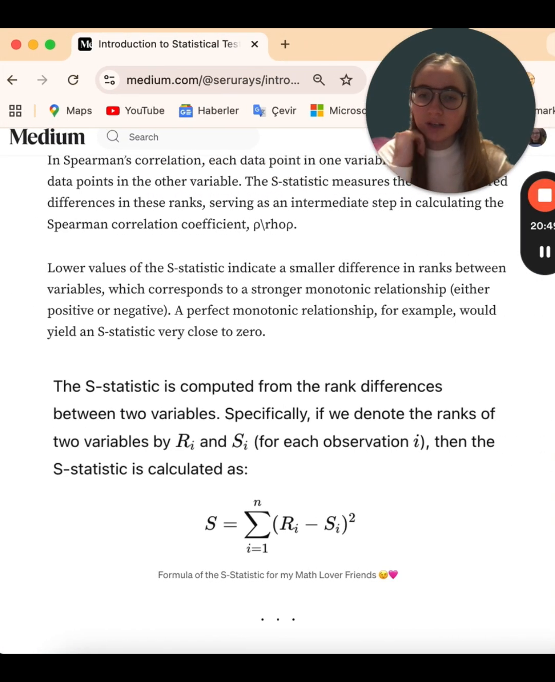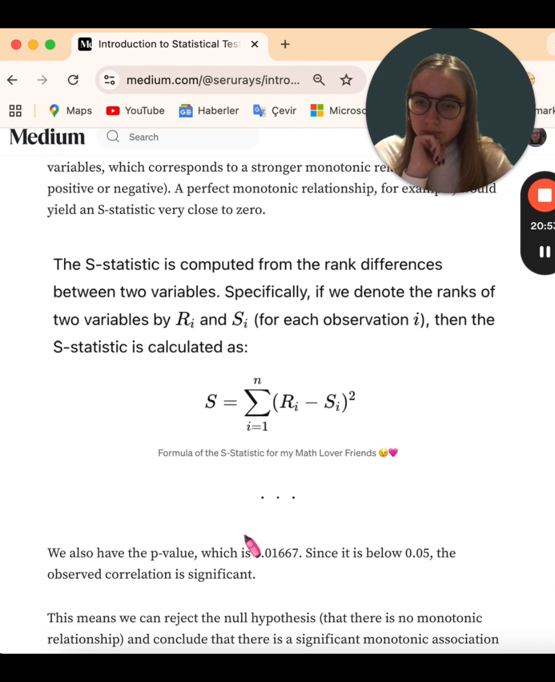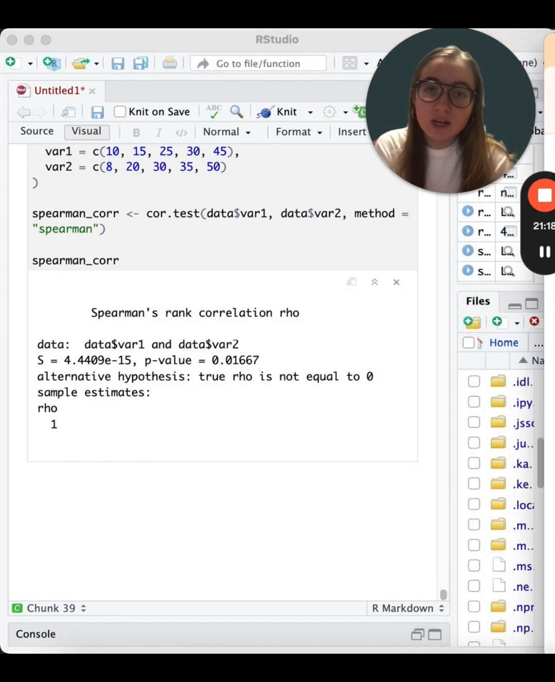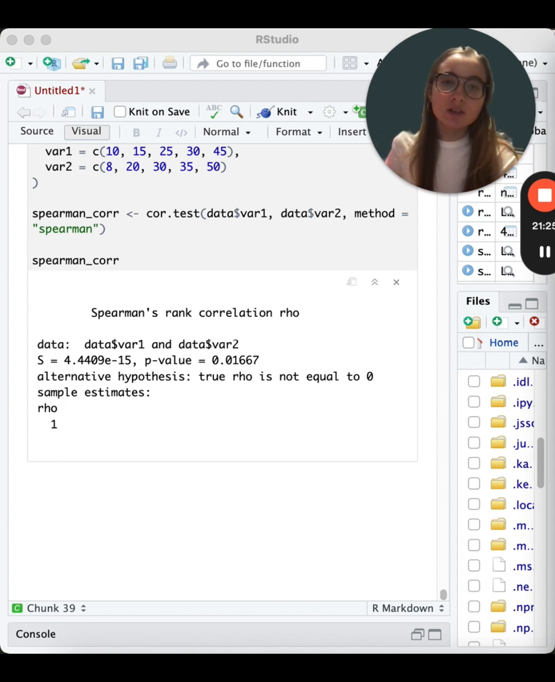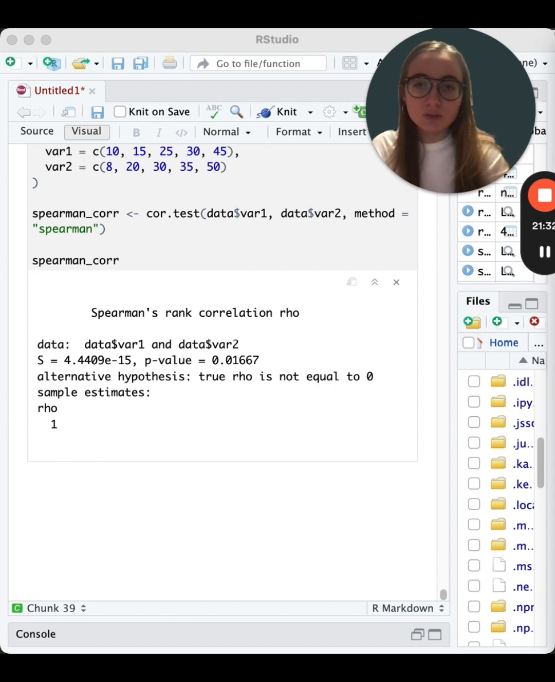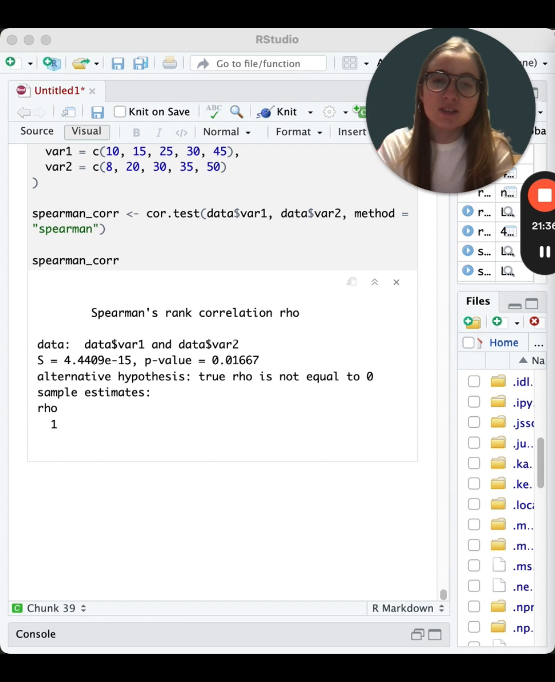So this is how we calculate the S statistic. We have the Ri and the Si, the ranks of the 2 variables. We take the difference and then square it for each observation and then get the sum of it and find the S statistic. If there is a huge difference between the ranks, we will get a higher S statistic, and if they are not really different, we would get a lower one. This wouldn't really show the correlation, so that's why it's not directly interpreted. Normally we interpret the rho or the p-value.